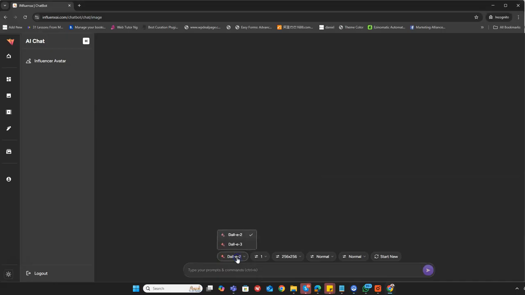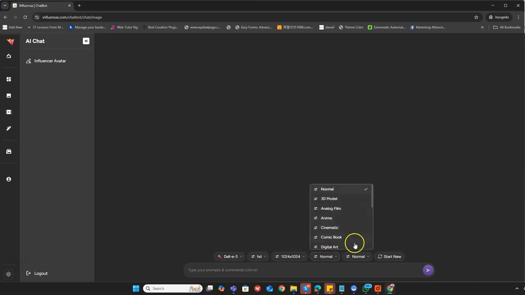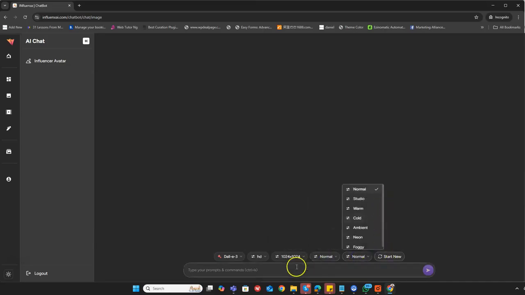Here you can adjust the settings. You can select the model that you want to use to generate images. You can see standard or HD. You can specify that. You can specify the size. You can specify the model. You can specify everything here. You can always click here to start afresh.